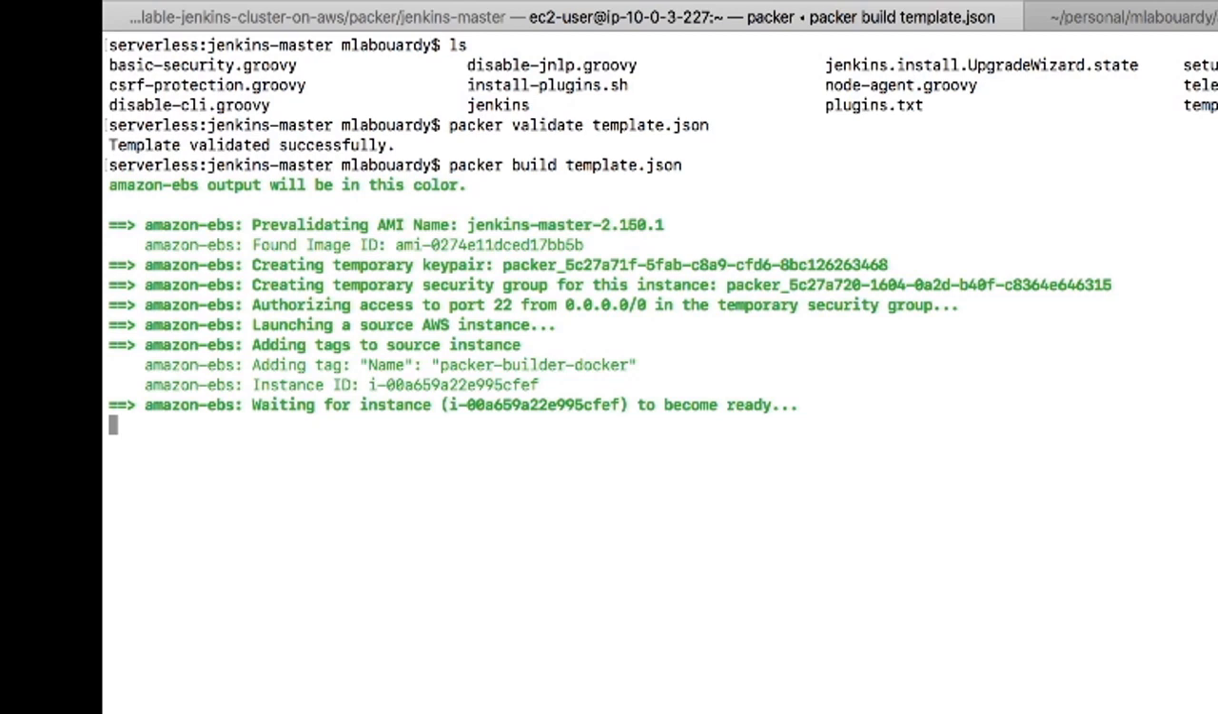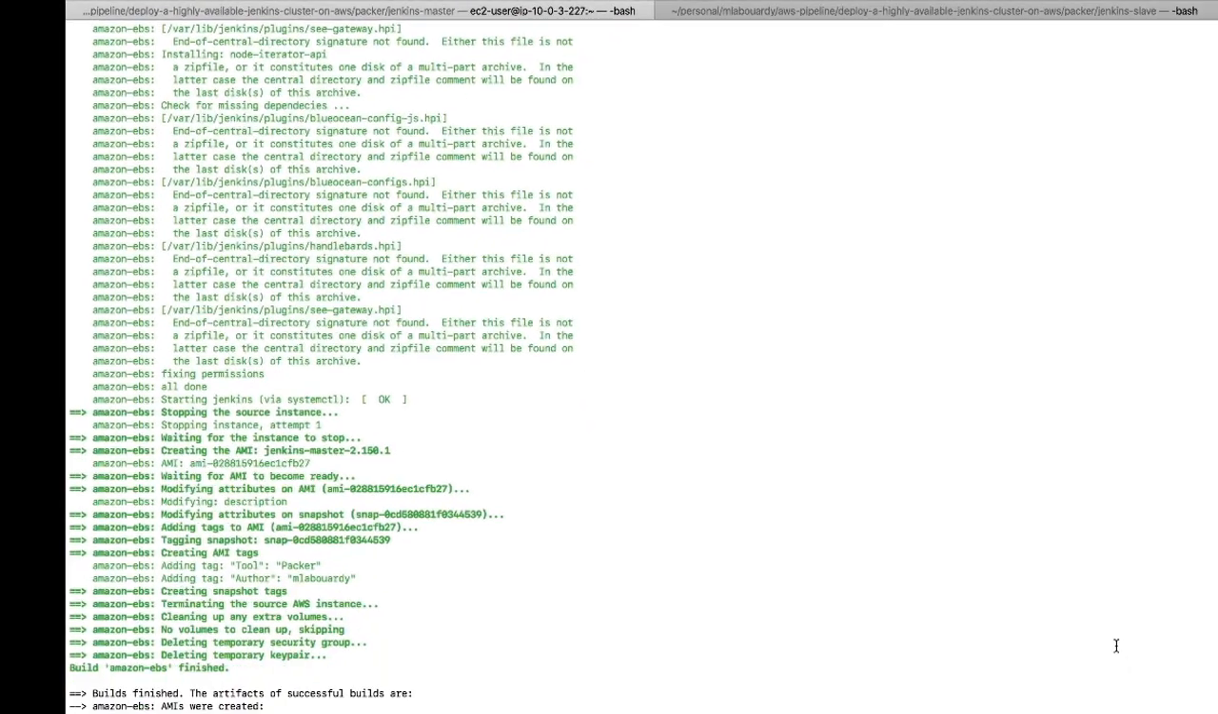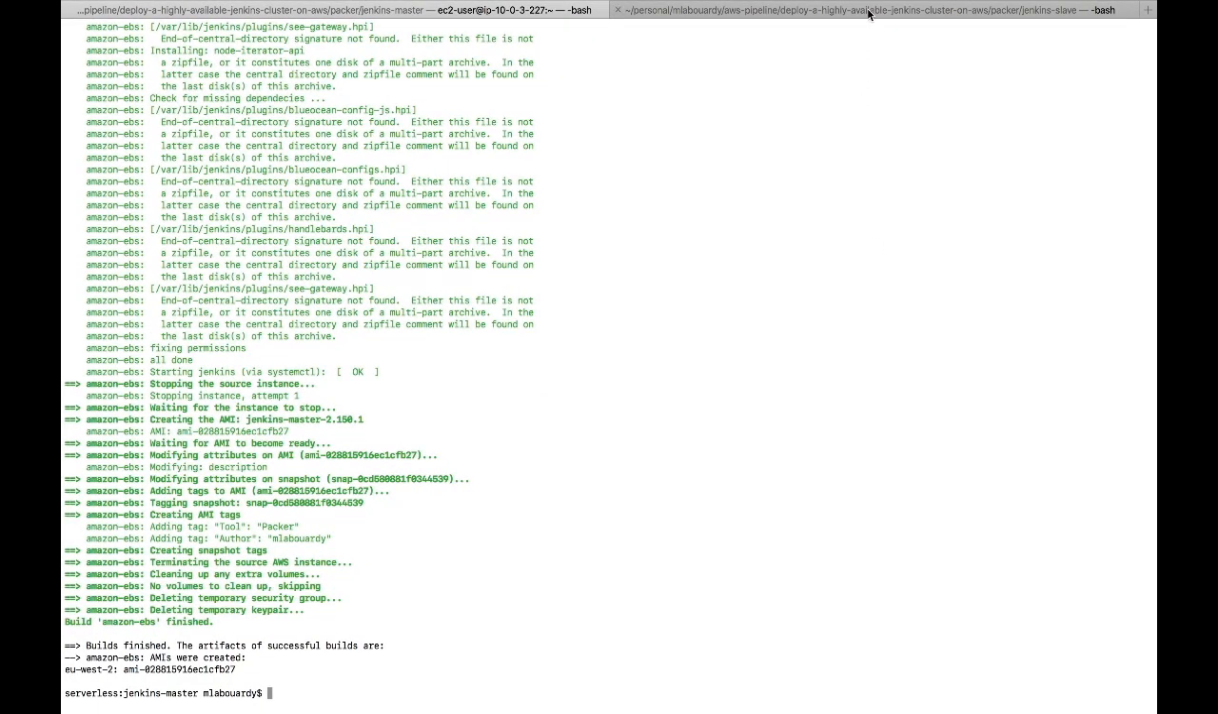So it might take a few minutes to finish installing all dependencies and baking the two AMIs. So now Baker finished creating the AMI for both the Jenkins master and Jenkins slave.